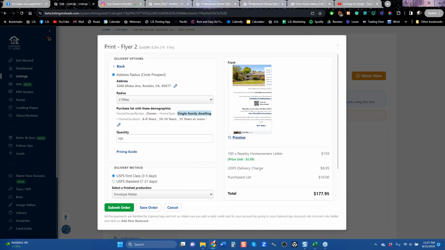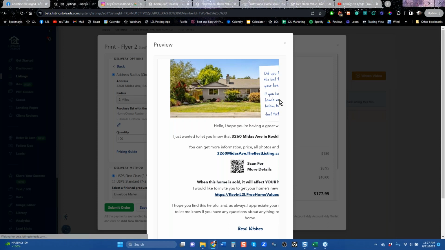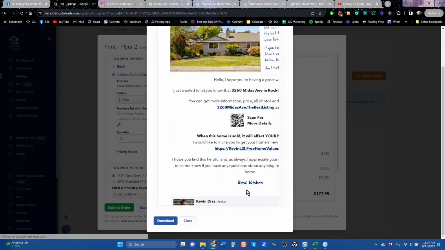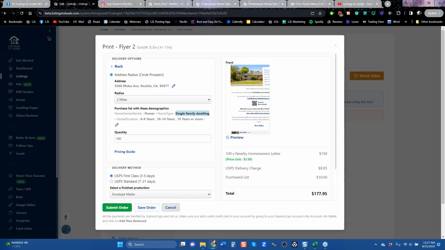And that letter, it's pretty boring. It's not super sexy. I'll show it to you in a second. It basically says we have a home for sale, and go take this piece of paper to your own computer and find out about it. Underneath it, it says that's going to affect your home value, so go to this website and get your free home value.